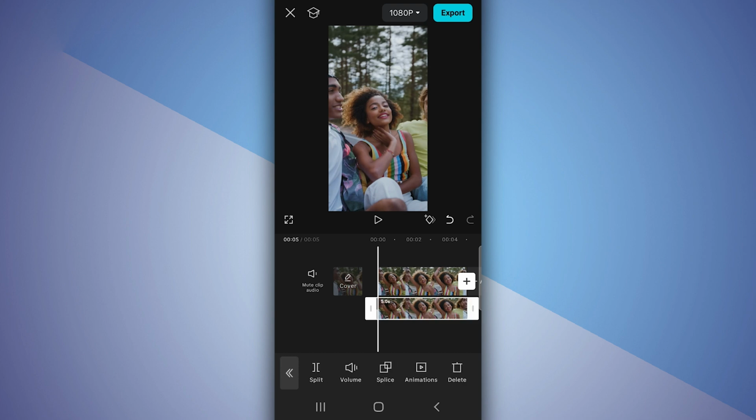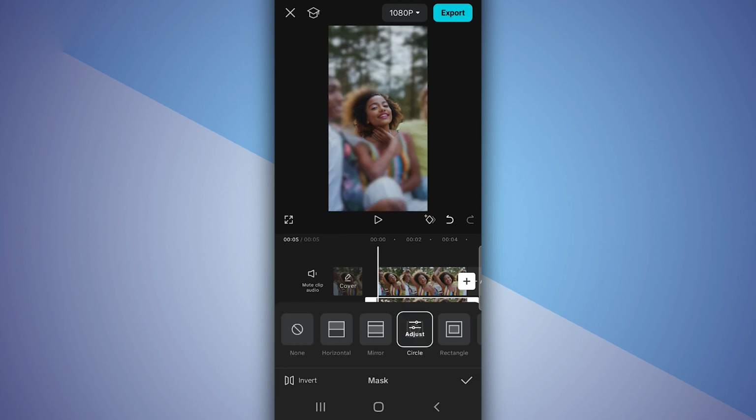After all that, we then want to select our bottom video and search at the bottom for mask. Go ahead and choose a shape that best fits the object that you want to blur. At the bottom left, select invert.